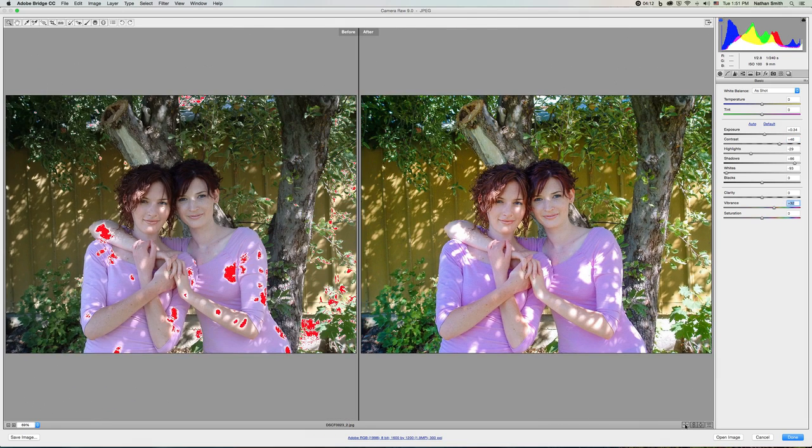Let's look at it before and after. I'll turn the clipping warning off so I don't need to visually deal with those red spots. And that looks pretty good.